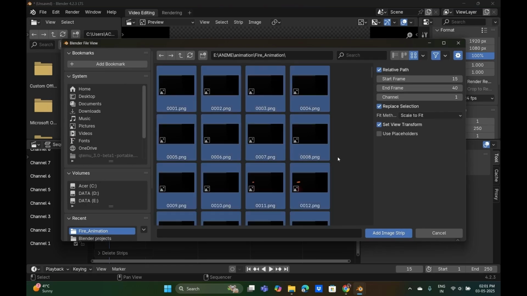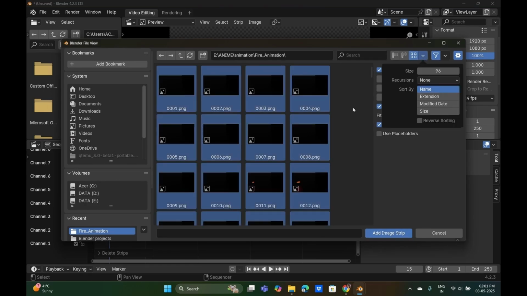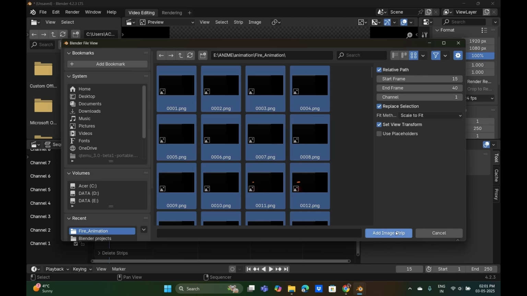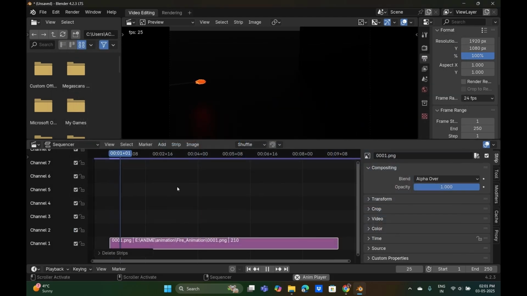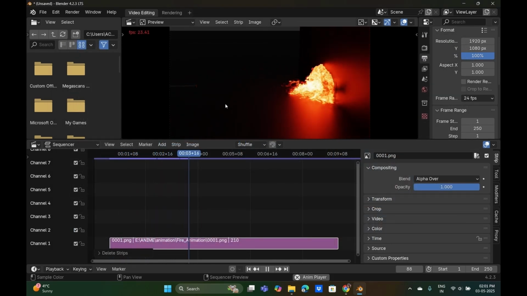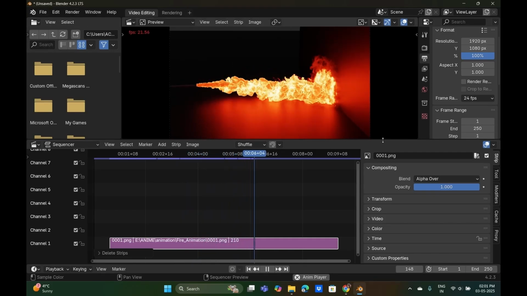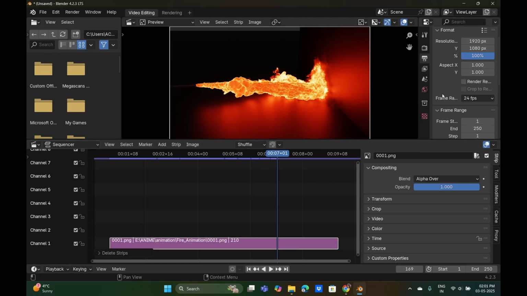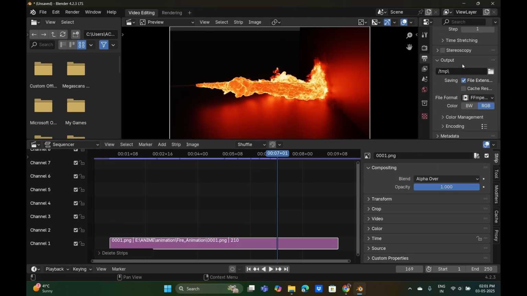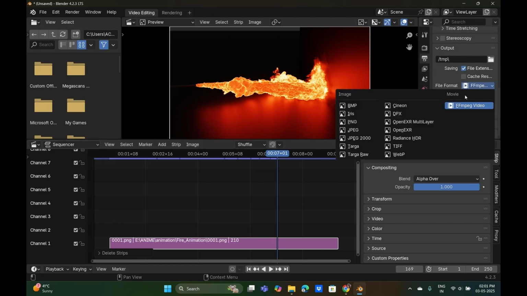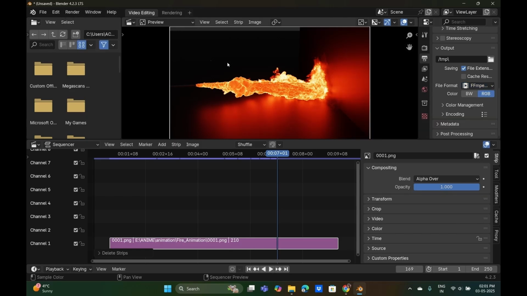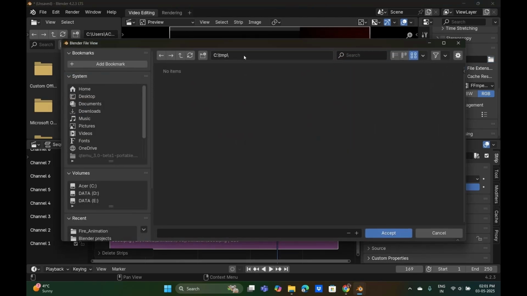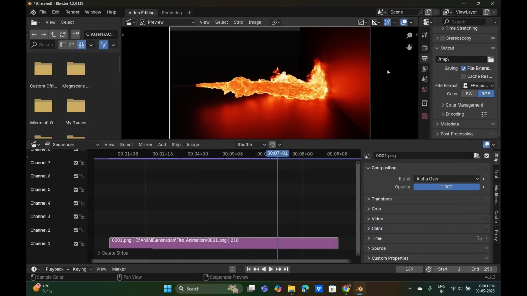Yeah, select all these images. I forgot to tell that, sort. Select all these images sorted and add strip. Now you got it. So here is your fire animation. Now you can just render your animation. Here go in the scene. Here you choose the video. Choose the video format from here, and just render your animation. Then you got your animation in the folder that you have chosen. So that's how.